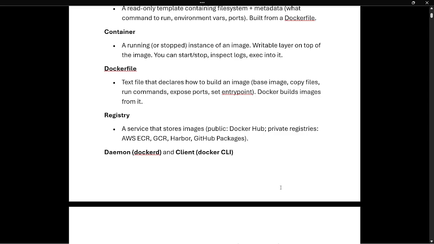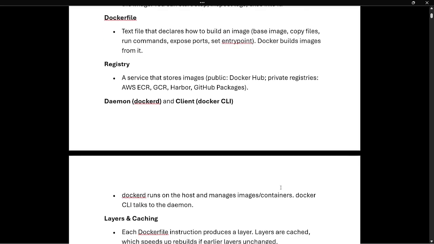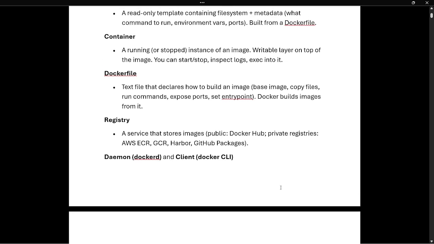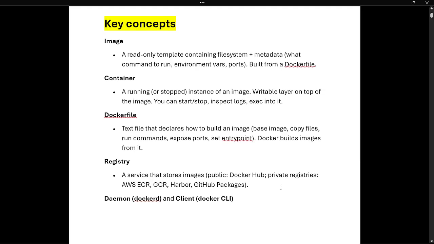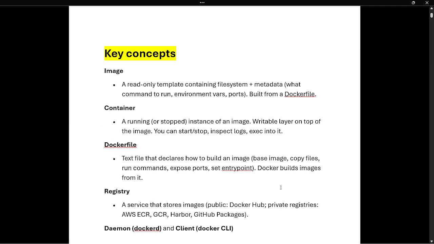We have Docker and we have the client, that is called the Docker CLI, and the daemon. Basically Docker runs on the host and manages the images and containers, and the Docker CLI talks to the daemon. So these are the things we should understand, because if we are containerizing an application, we need to create the image, and understand what a container is, what a Dockerfile is, and how to build it. We will see that later in this video. But these are the concepts we need to understand.